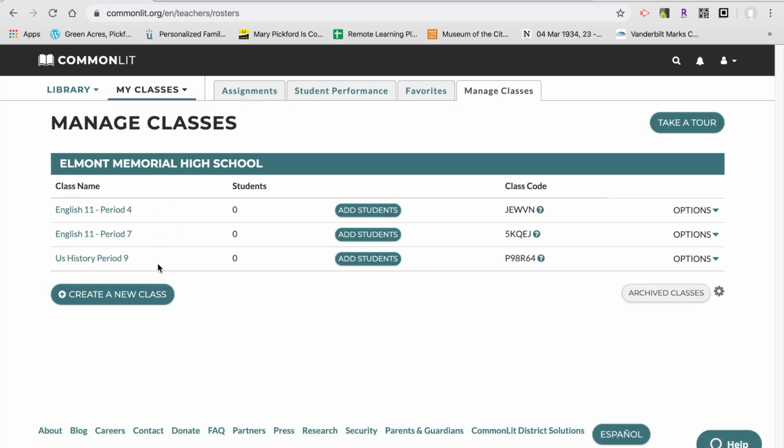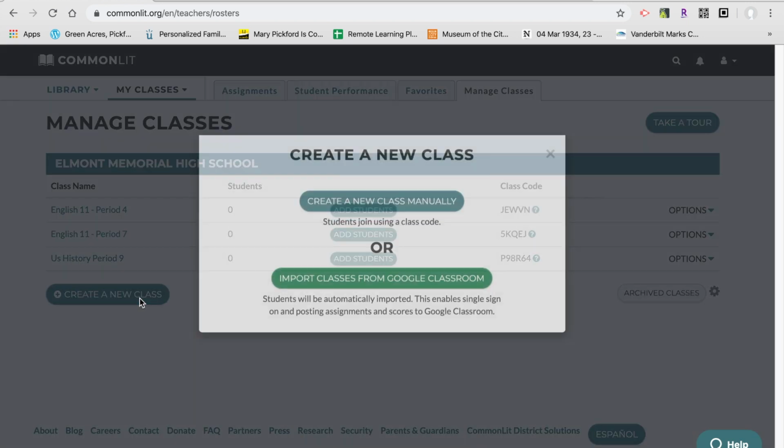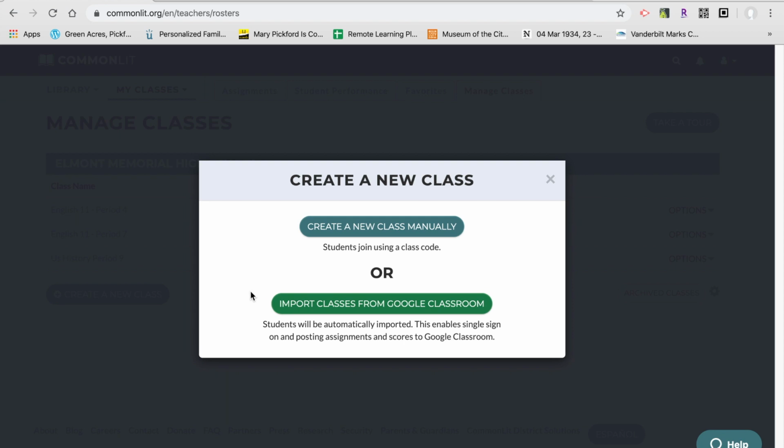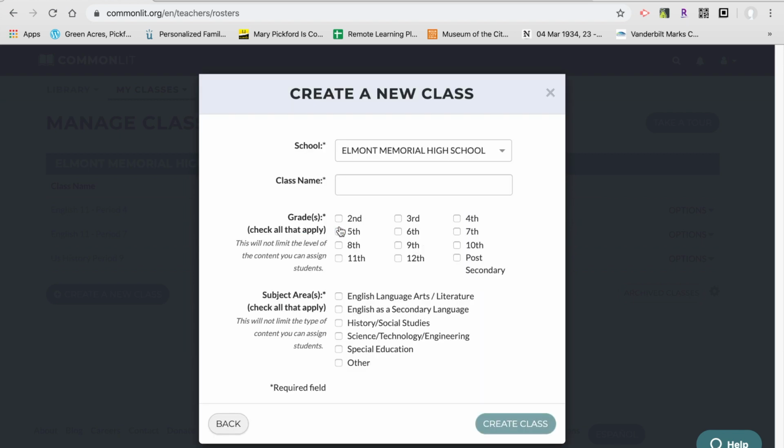Notice I already have 3 classes set up, but I wanted to show you how you could create a new class. You're going to click Create a New Class. I personally don't use Google Classroom at the moment because I'm the school librarian, but if you use Google Classroom, feel free to import classes from Google Classroom. I'm just going to create a new class manually, and I'm going to use it within commonlit.org.